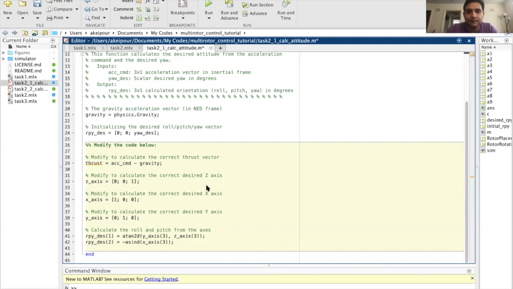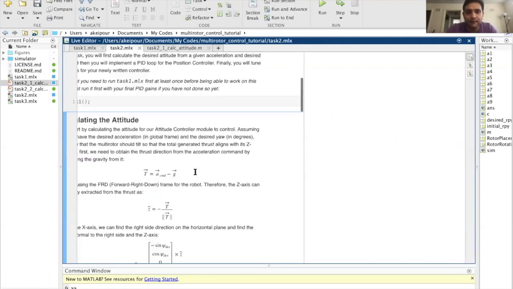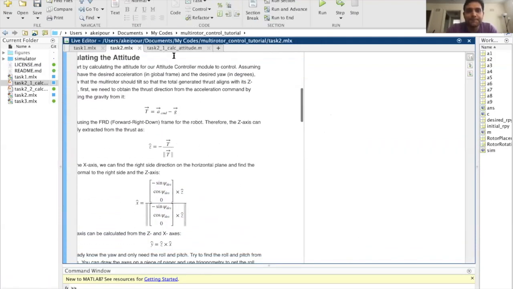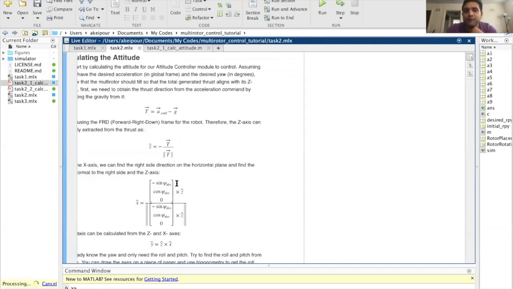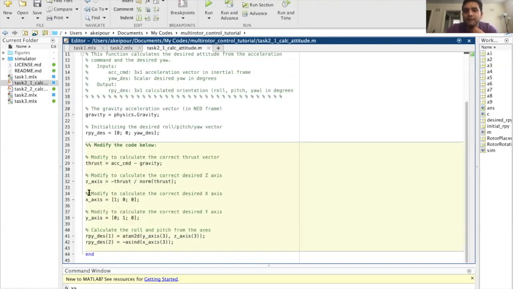Let me see how it's here. So after that, in order to calculate the z-axis, we just want to normalize the opposite direction of the thrust, right? If you remember, it's just minus t over normal of t. So it's minus t over normal of t.